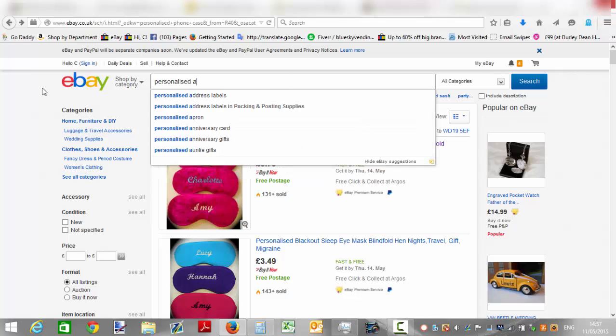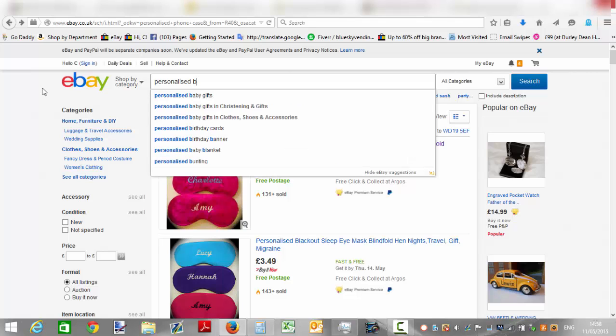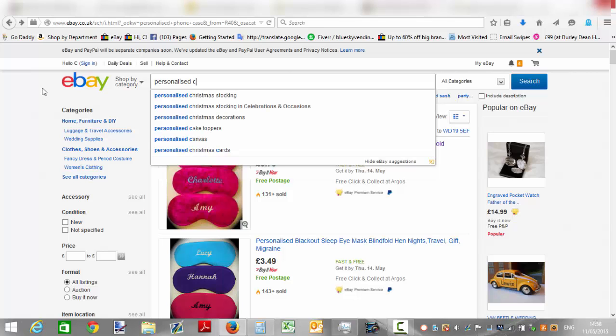So if you key in A, some of the products that will come up will be things that I personally would have never thought of, like personalized apron or auntie gifts, whatever that is. And then B, you have things like bunting, baby blankets, birthday cards. On C, canvas, Christmas cards. And then you just go through the alphabet, and the ideas that you will come up with would be very large and wide indeed. And then all we do is go through the same process.